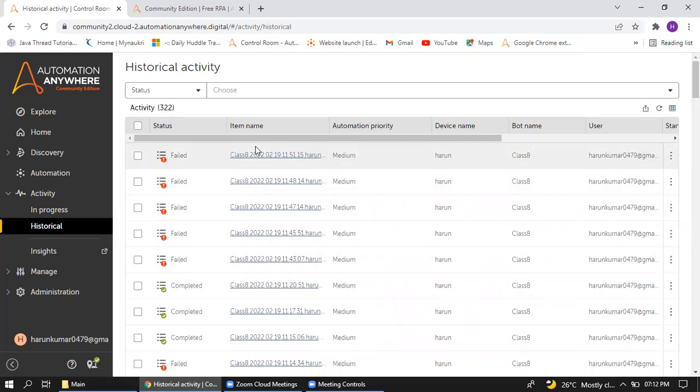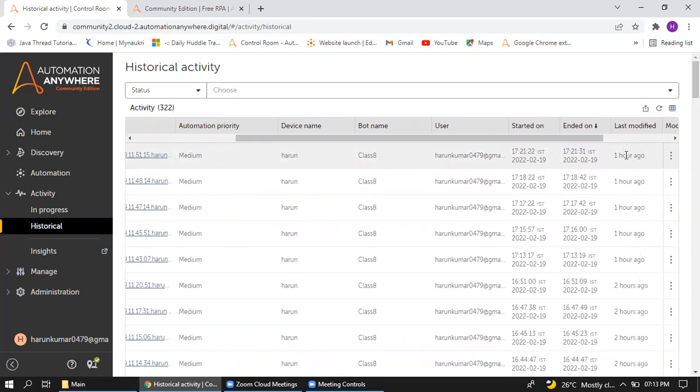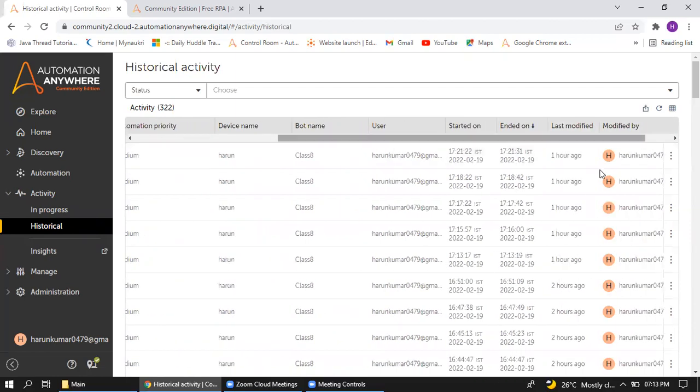This is the item name, I mean the bot name. Next, priority is medium. The device name will be Harun. The bot name will be class 8. Next, user: this is the user who started it, when it was started, and when it ended. Okay. And last modified, who modified the bot.